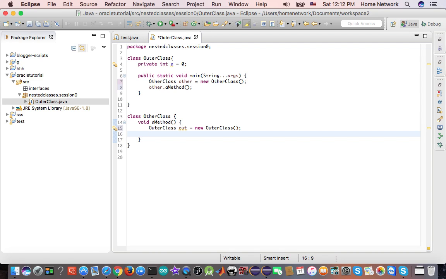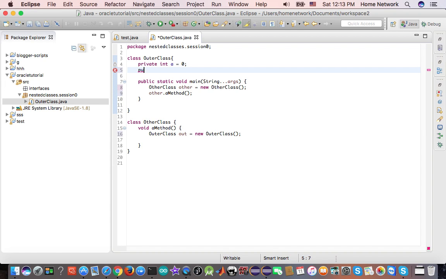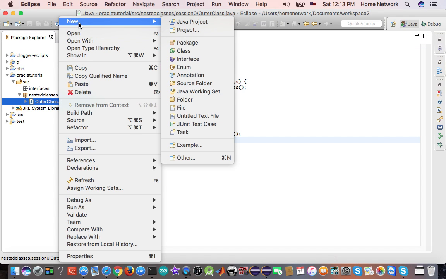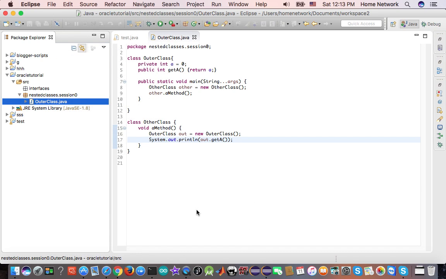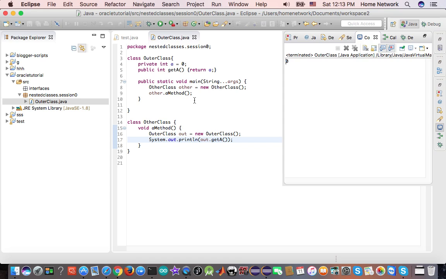And let's first expose the int a. Out get a. Okay. We're trying to print out the instance variable of outer class, which should be 0 because nobody has changed it yet. Okay, you see.